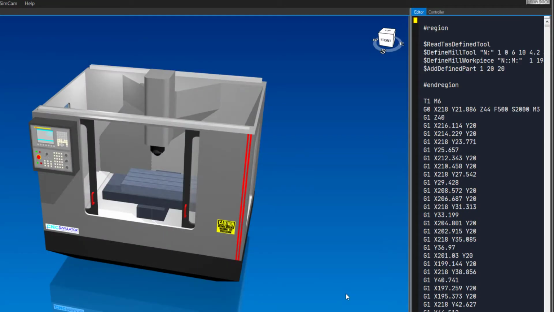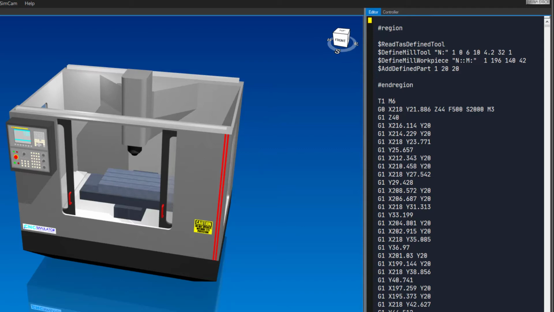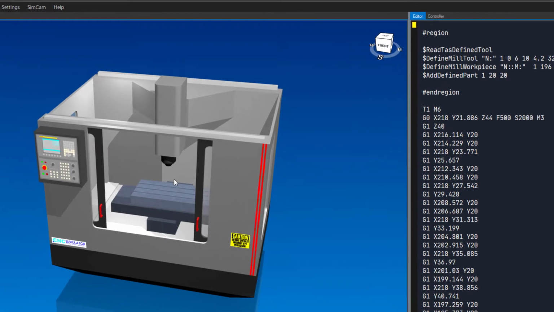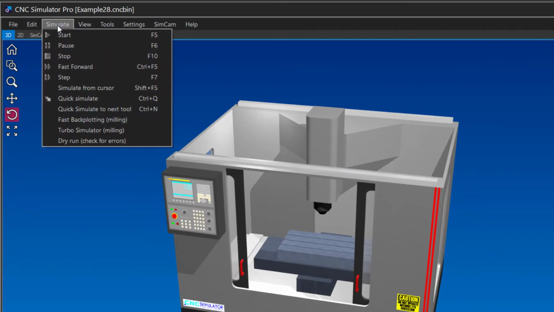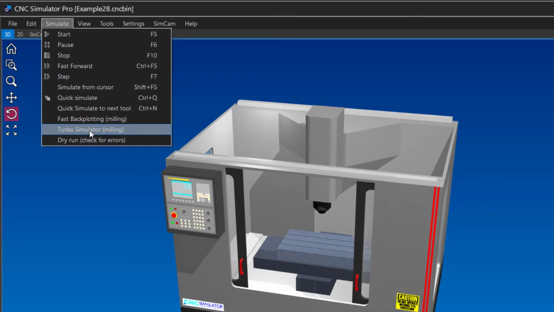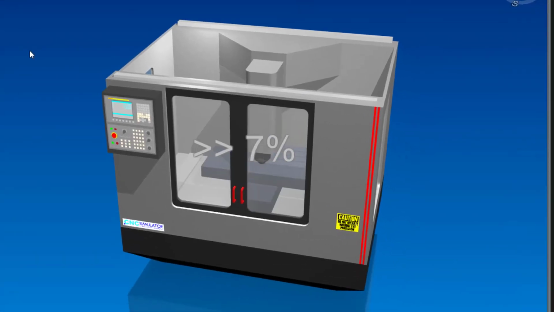As you can see, the CNC codes have no coloring and there are no pop-ups when moving the mouse over them. This is to improve performance for long programs. Instead of clicking the play button, we can start the Turbo Simulator from the Simulate menu. The program first gets pre-processed.